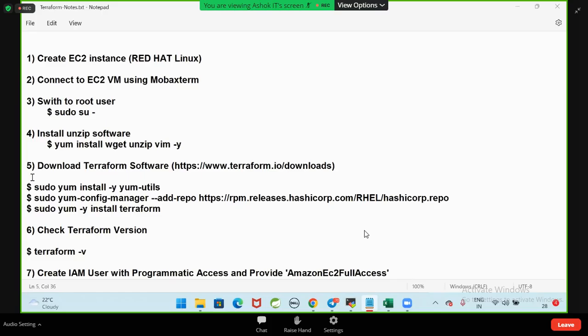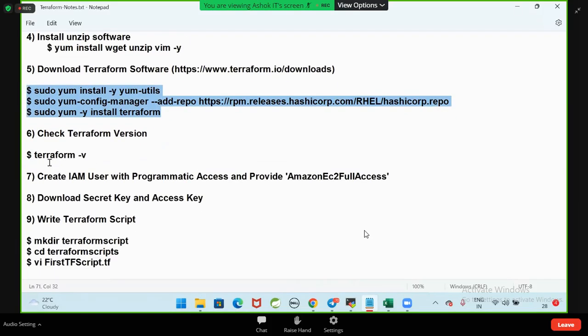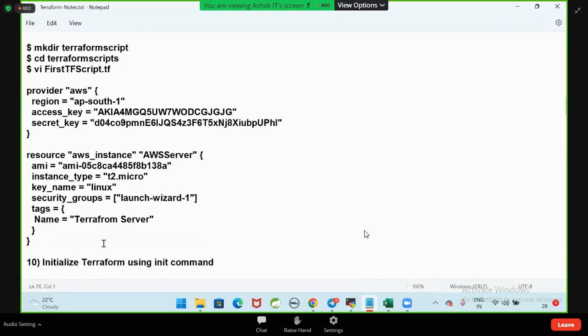Okay. So these are the commands that we are using in order to install Terraform. Once Terraform is installed, we are able to check the version of Terraform. Then we are creating our first Terraform script, and we have executed. This Terraform script I am using to launch one EC2 instance in AWS. So yesterday, we have created our first script by using Terraform.